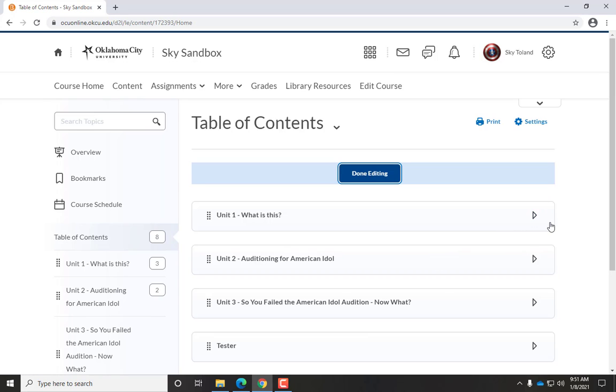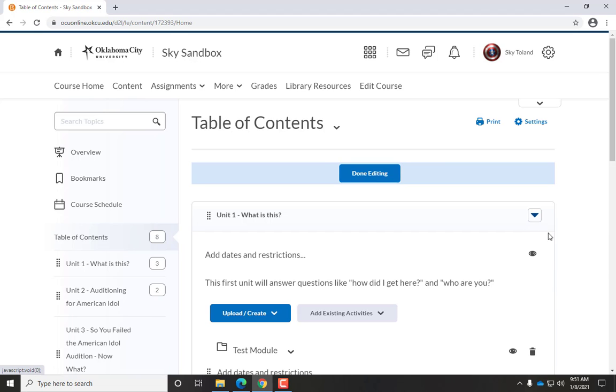To change the visibility of a unit, I'm going to click on this little arrow to expand it, and then find this little icon that looks like a little eye. You can see when I mouse over it, it says visible, meaning if the eye is showing like that, then that content is visible to students.